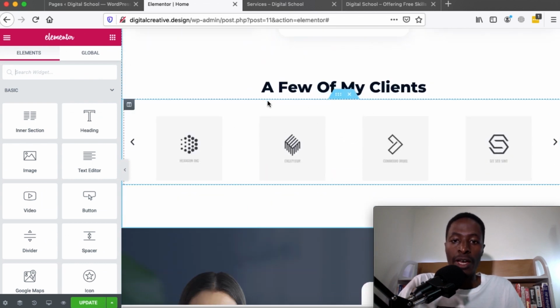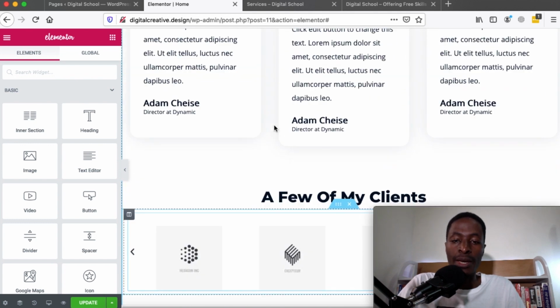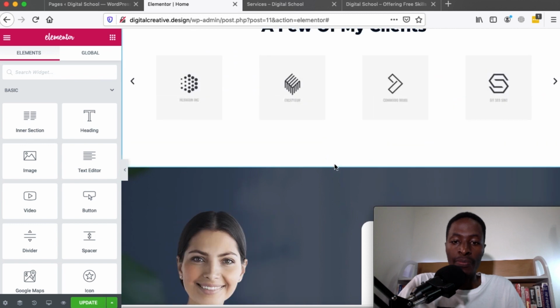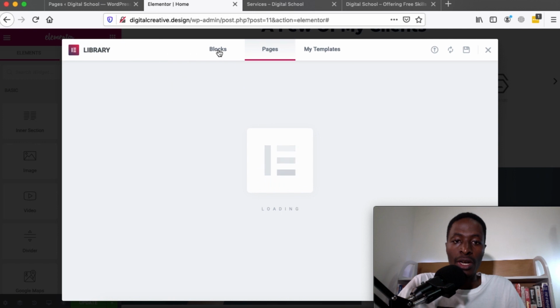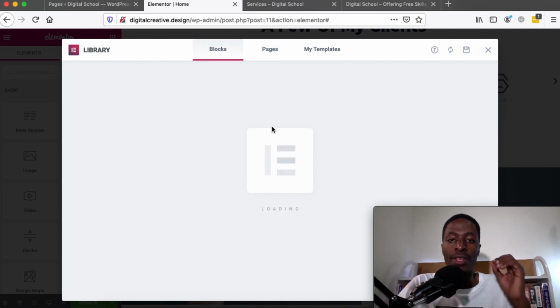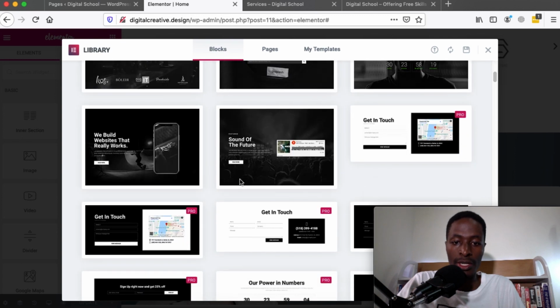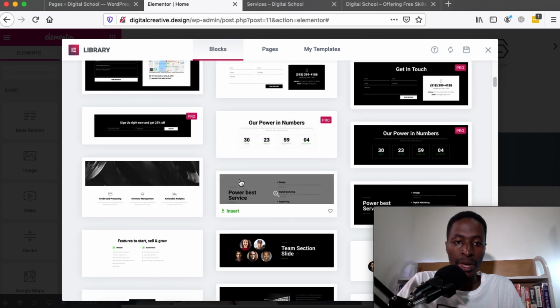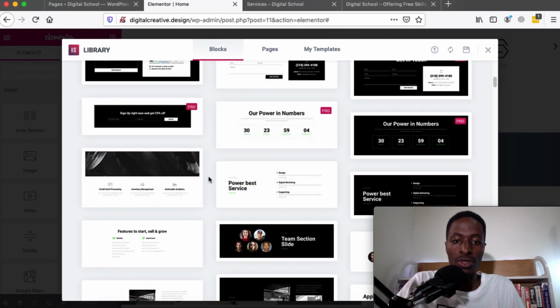You can simply just come over here and say you want to add a new section, and maybe you want to get a template. So we can come over here, click on this icon, come to the folder icon, come to blocks, and here you'll get access to pre-made templates from Elementor that you can use in any area of your website. So we can simply scroll through this section that have already been pre-made by Elementor. You see the ones that have this icon pro, they are for the pro users of Elementor.